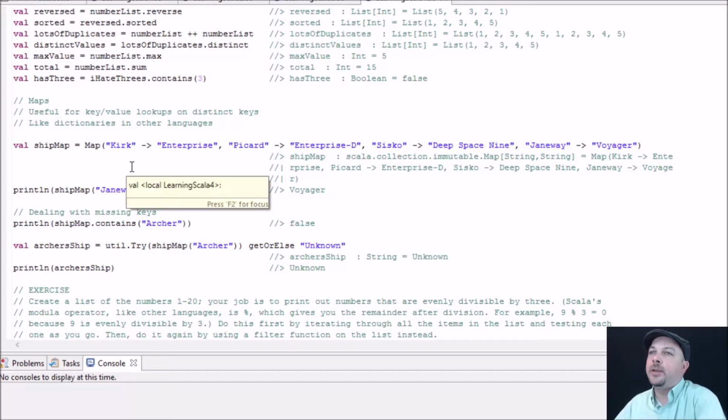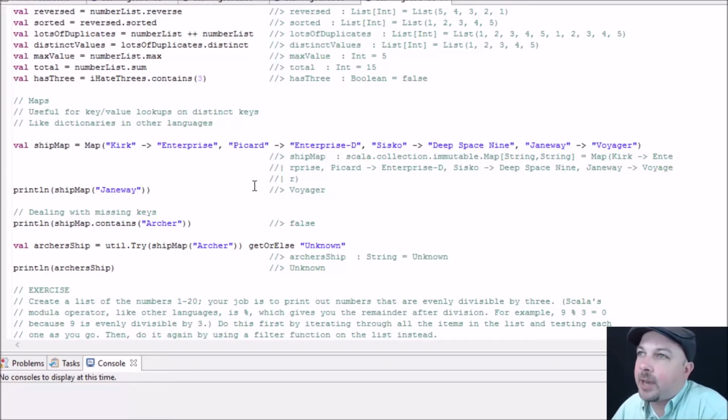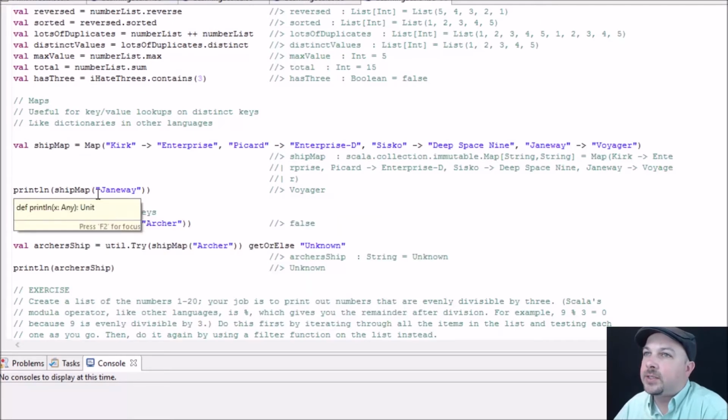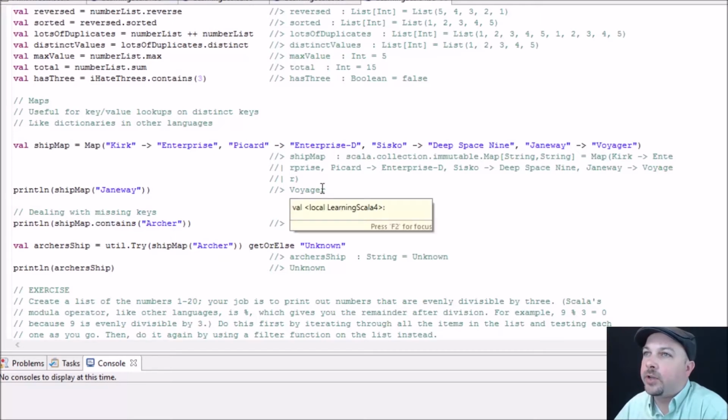So let's say I want to create a map that maps starship captains to the ship they commanded. So here we have a map of Kirk maps to Enterprise. So we have this dash greater than sign syntax mapping keys to values here. Picard associated with Enterprise D, Sisko with Deep Space Nine, Janeway to Voyager. And we can actually do a lookup very simply here by using this parenthesis key name to extract the value associated with that key. So shipMap Janeway returns Voyager. Okay, very easy to use.